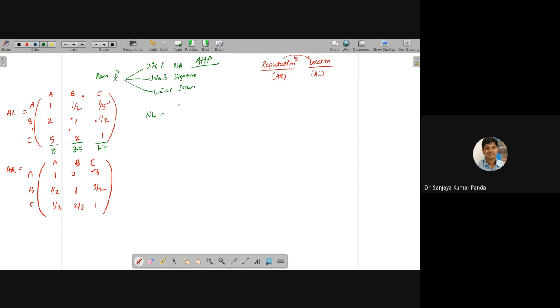After finding the column total, you can calculate the normalized location matrix. How to calculate? You divide each and every value with respect to its column total. So I'll write 1 by 8 here, 2 by 8, 5 by 8. Similarly, 1 by 2 divided by 3.5, 1 divided by 3.5, and 2 divided by 3.5. Here 1 by 5 divided by the column total 1.7, 1 by 2 divided by 1.7, 1 divided by 1.7.